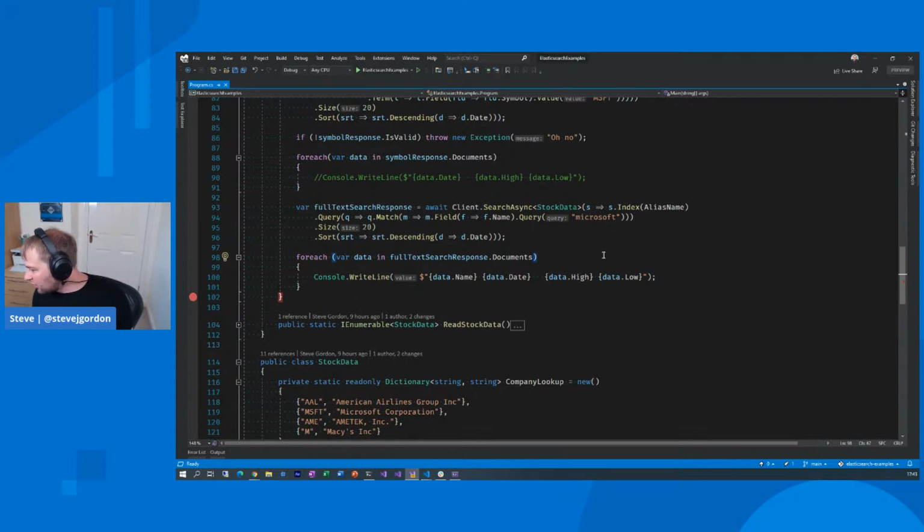So how are we doing on time? We're not too bad. I'm pretty much getting towards the end of the main bits I wanted to show off today.